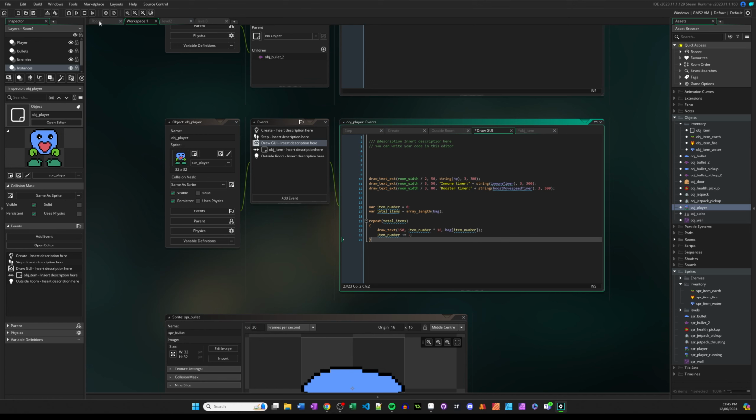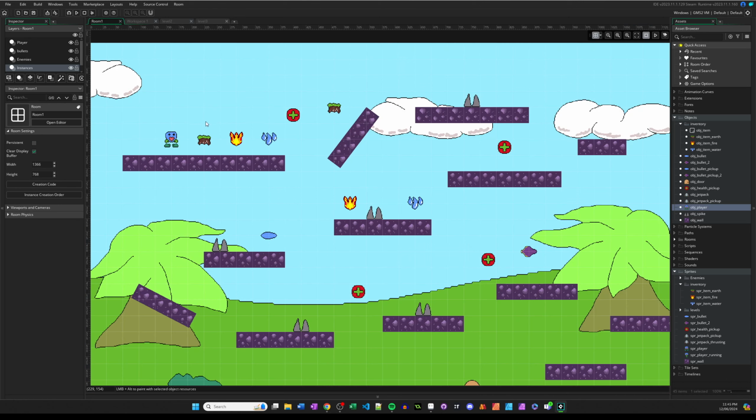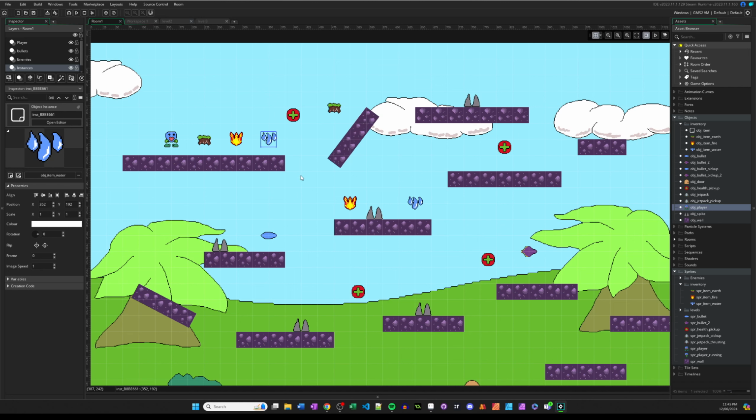Then all we want to do is go to our room 1, which I've already done, and add each item in here. As you can see, we've got the fire, the earth, and the water. It's a very simple system: whatever you pick up or collect, it's just going to include it. It's not going to know, if you pick up the same one, to increase it or anything. It's just going to add it to the list.